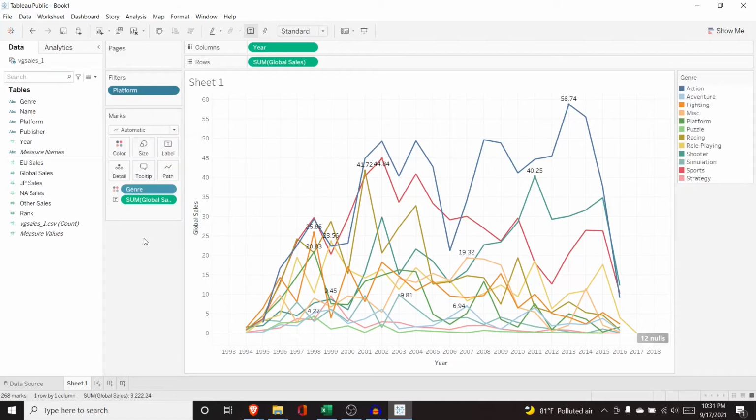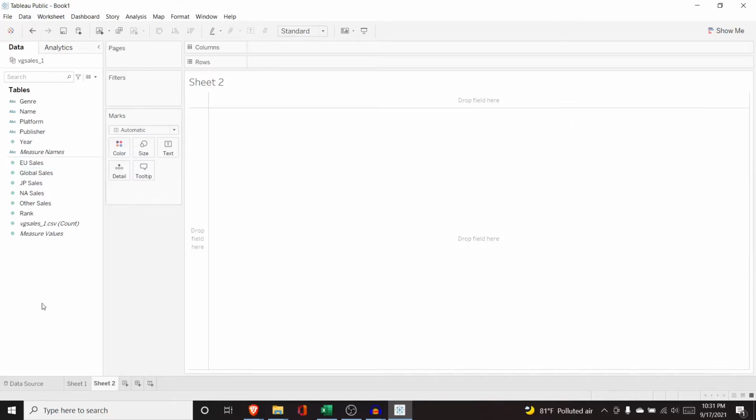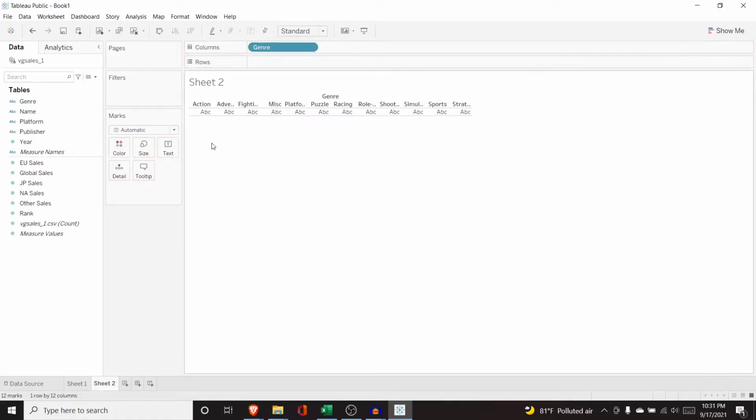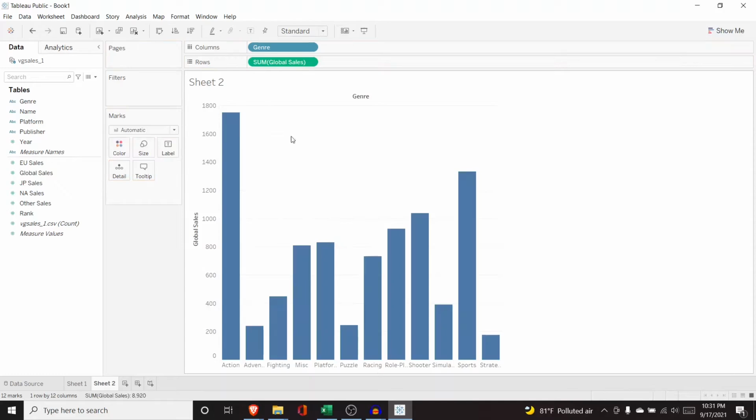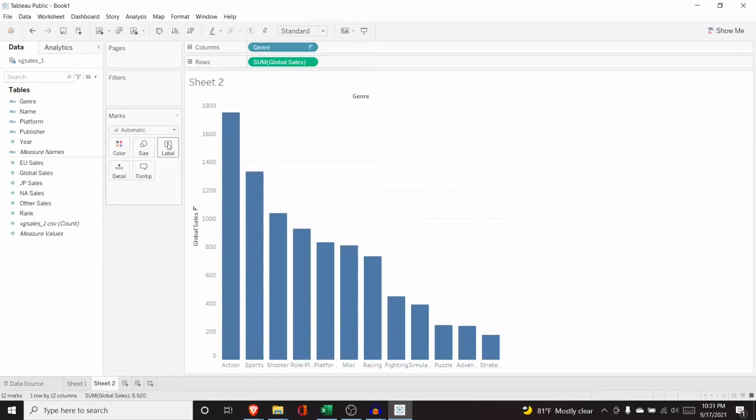The very last thing that we want to do is add this to a dashboard. Now, let's say we come right down here and add a new worksheet, and actually we might change one more thing on that last one, but we'll just make a really simple one. We'll give it genre, and we'll give it global sales as the rows. And this nifty button right up here is a sorting button. So I'm going to sort like that.